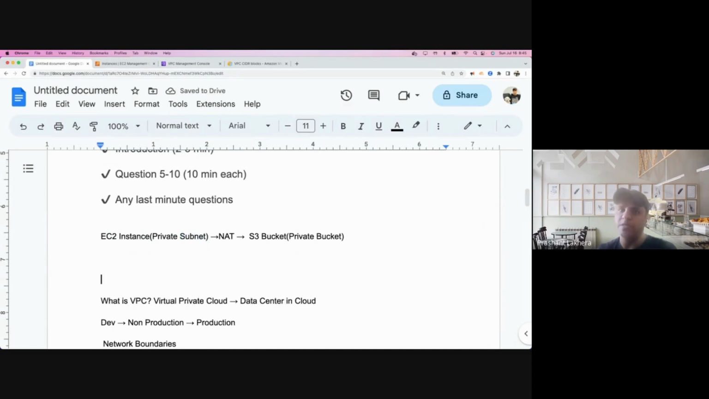There may be one piece of the permission puzzle which is missing here. Does anyone know what it will be? Just to repeat the question, we have an instance on the private subnet which wants to talk to a bucket, which is also a private bucket. So how is this communication going to happen?